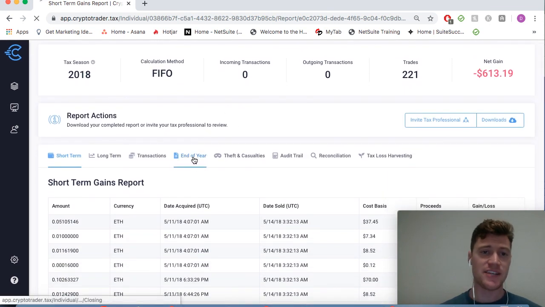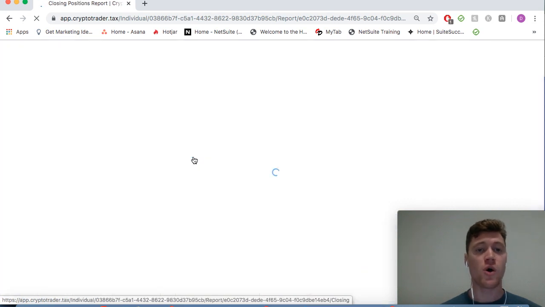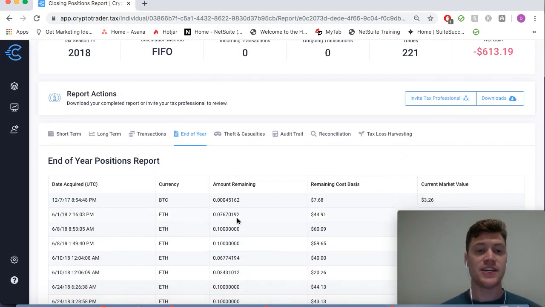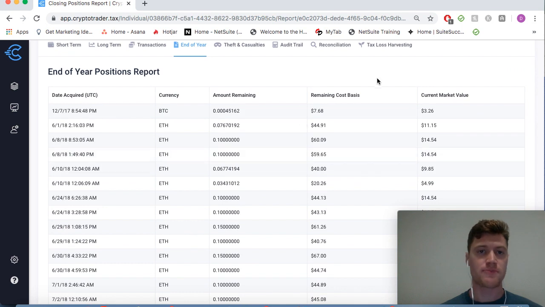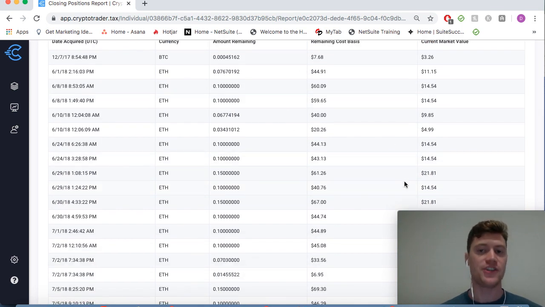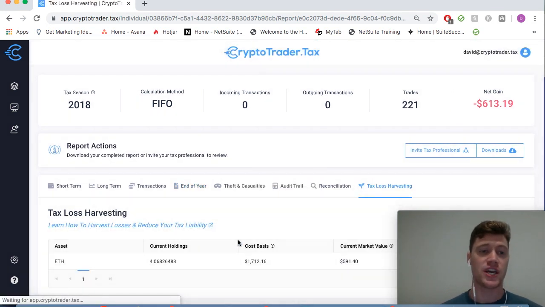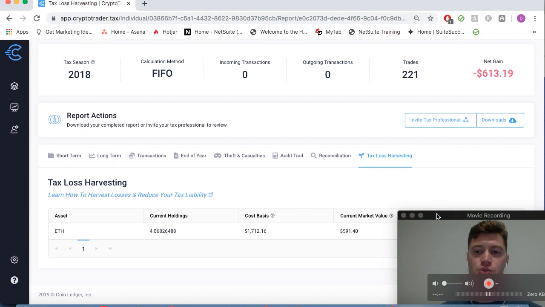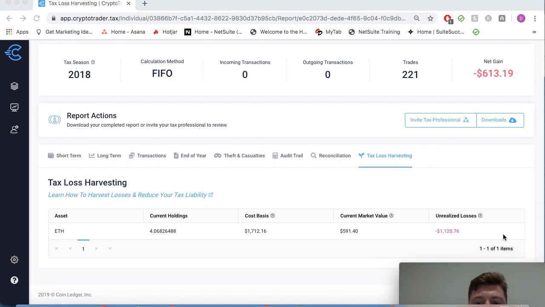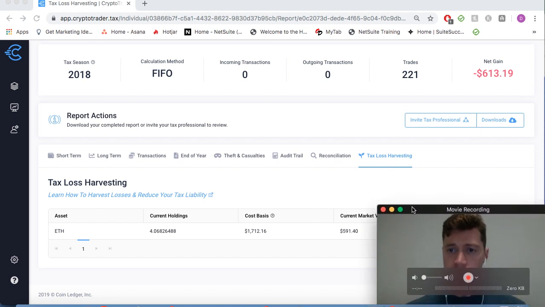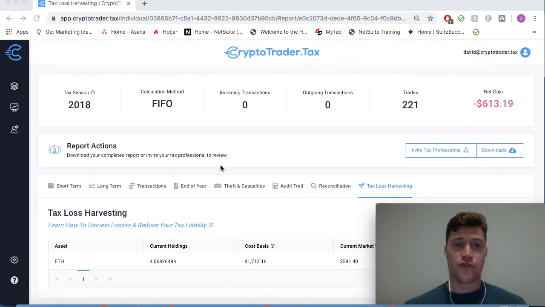Features like your end of year positions will also show, hey, at the end of 2018, what am I still holding, what's my remaining cost basis in the asset, and what's the current market value of that asset. You can see I'm holding a lot of heavy bags and I have losses. And so that brings us into tax loss harvesting. We can actually use the tax loss harvesting module to see where my largest tax savings opportunities are. So this is, again, the report view.